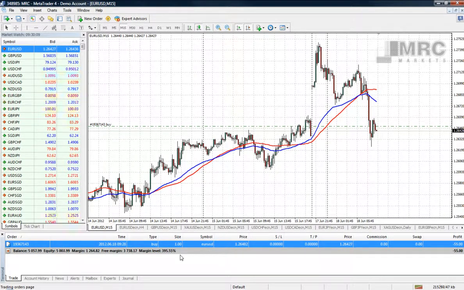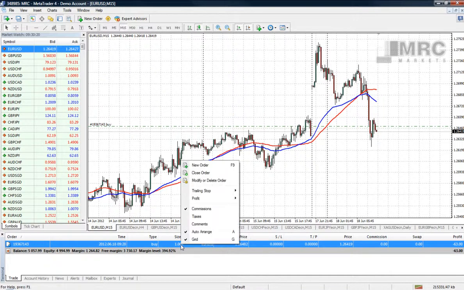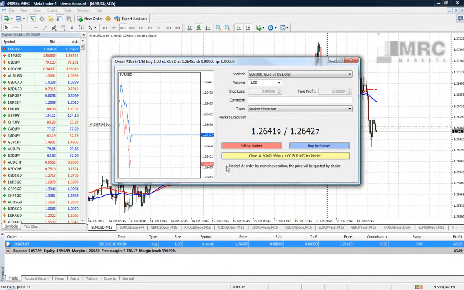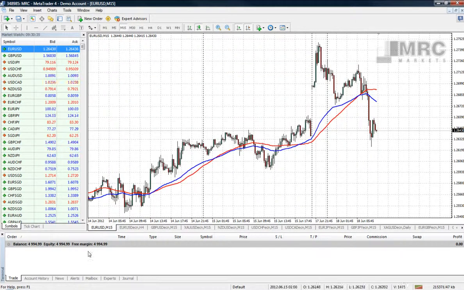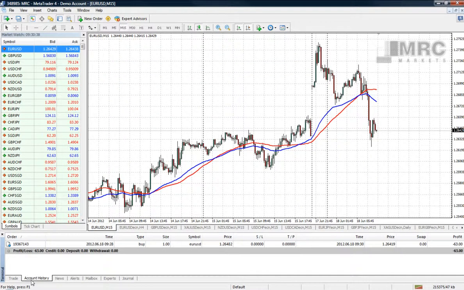Feel free to test it out on your demo and try trading more lots or less lots, to see what you feel comfortable with and what margin level you're comfortable with. Let's say we just want to close the trade here, so we'll right click, close order, and this is the same order ticket there. I'm going to press close. Click OK. And as in the previous video, if you want to see a profit, you click on account history and you can see the profit or loss there. In that trade we made a slight little loss, but it's obviously just a small demo trade.